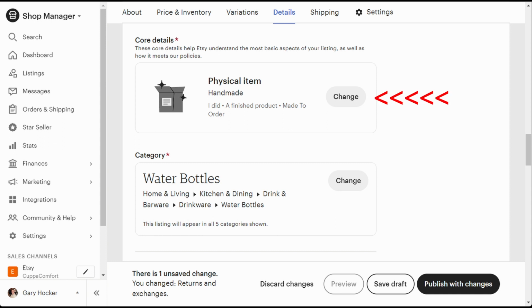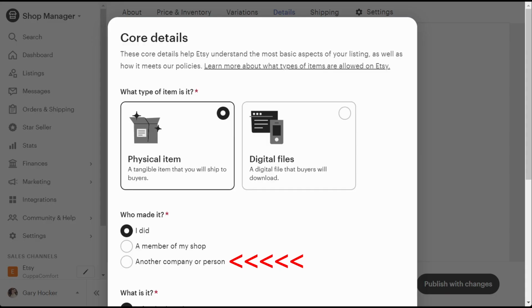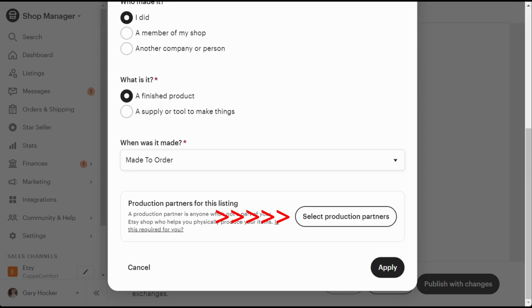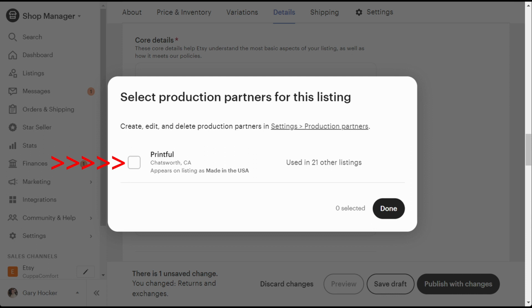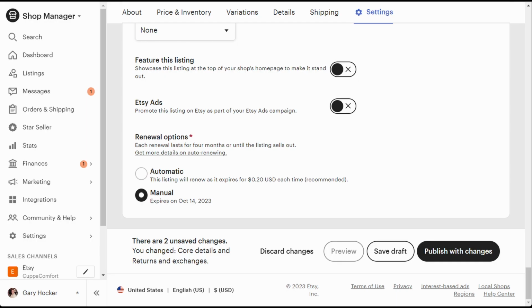One other detail that you need to change is the information about the physical item you are selling. Be sure to check that another company or person helped to make the product under the Who Made It section. Then scroll down and click on the production partner that did the print on demand for you. If you want the item listed as a featured item at the top of your store's page, toggle that option on. Likewise, if you are advertising with Etsy's in-house advertising, then toggle that option on. Now, you're ready to publish the listing and start selling.